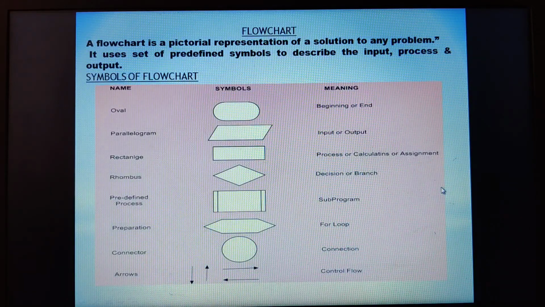Now moving on to the next one, a very important and a very interesting one. What is a flow chart? Children, actually this part is not there in your syllabus. I mean, for this chapter it is not there. It comes under another chapter, that is problem solving methodology.